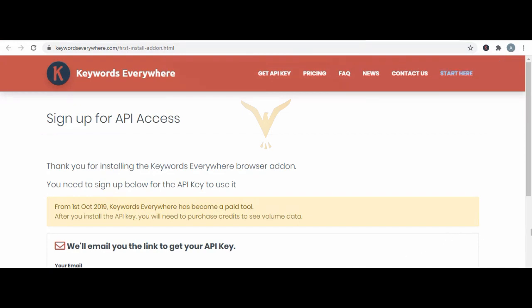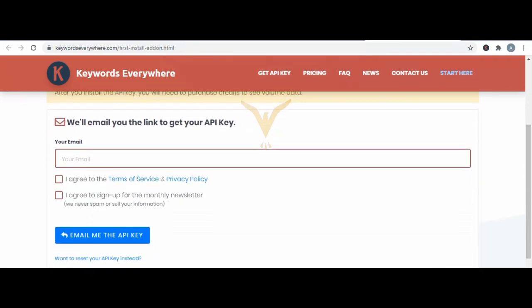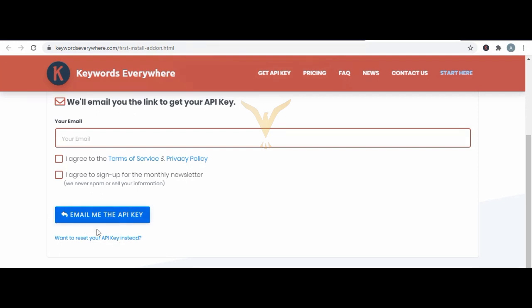Now what you need to do is we'll go down and then we need to put our email ID and email me the API key. Okay, when you put your email ID here, you will get the API key on the email ID that you have entered here, and then we will verify it on our email ID. Okay, so now put your email ID here and click on email me the API key. And now let us move on to our email.